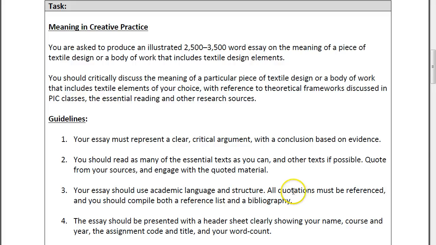So do read as many of the essential texts as you can and other texts if possible. And in reality, you will have to read other texts too, because you want to find background information on your particular subject. Quote from your sources and engage with the quoted material. Don't just leave it there as something somebody else has said. Look at why that quote might be relevant to your analysis of that particular piece of work.